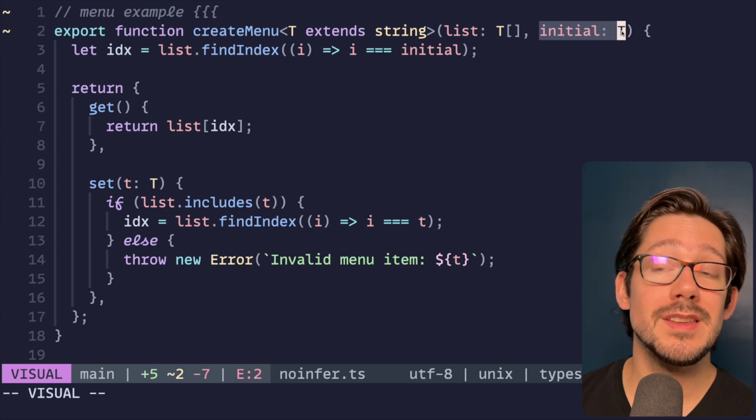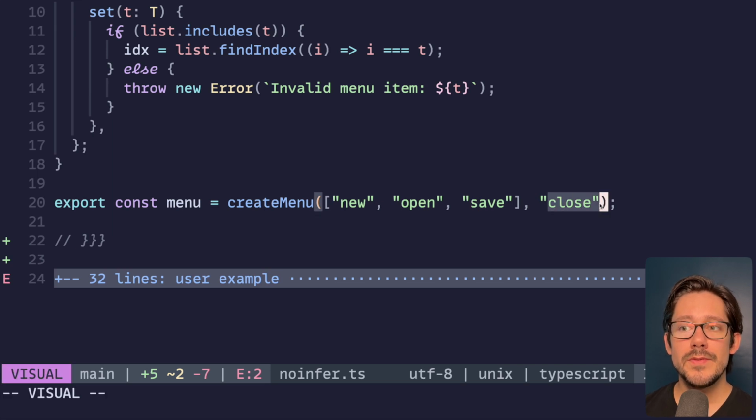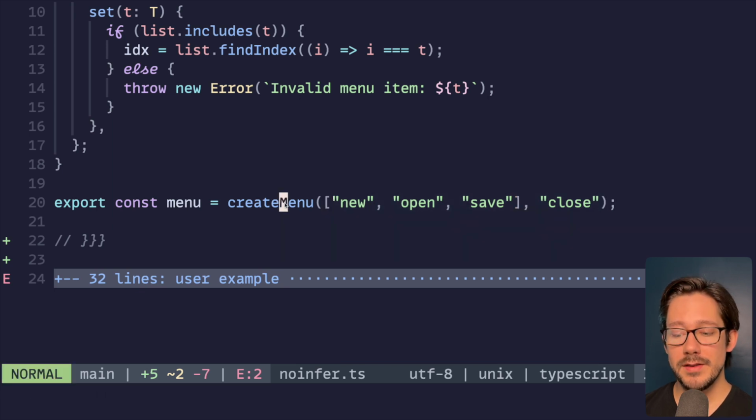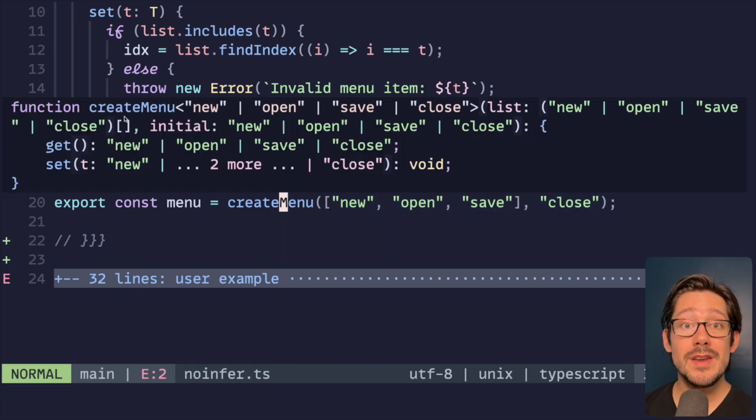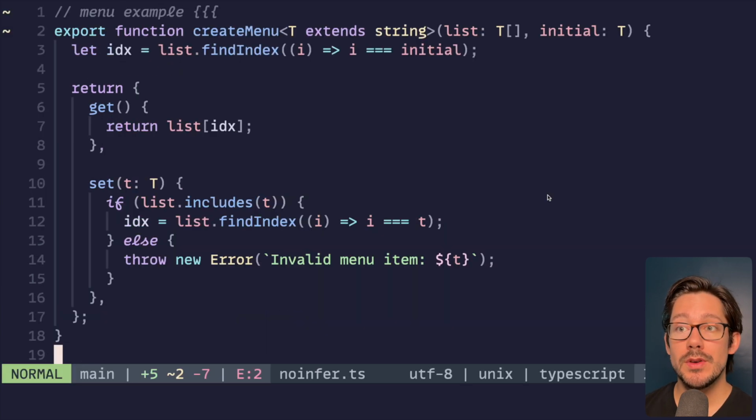So this is like the default, if you want to say. But then in the usage here, you can see we can create a menu with options new and open and save. And then we can say the default or the initial value is close. And right now we don't have any type errors here. In fact, if we look at the type here, we can see that the inferred value for T is a union of all four: new, open, save, and close. So that's maybe useful in some cases and is the default behavior for TypeScript, where we're just inferring from all usages of T. Now, you'll notice this is a little bit different from what we saw in our first example, where we kind of had the inference in the first argument and we had to follow it in the second argument. So we don't get that behavior here.